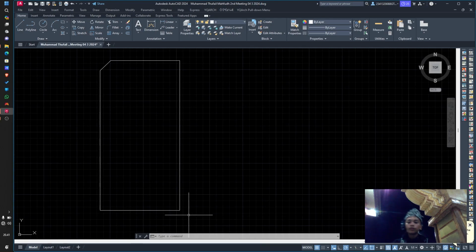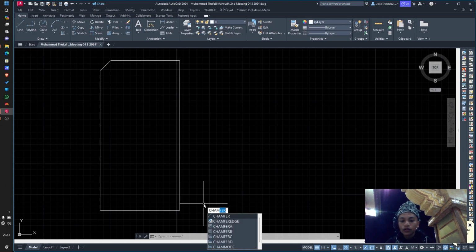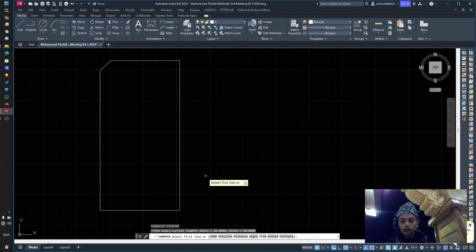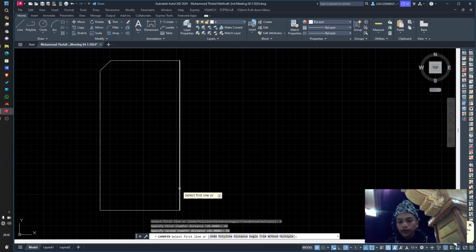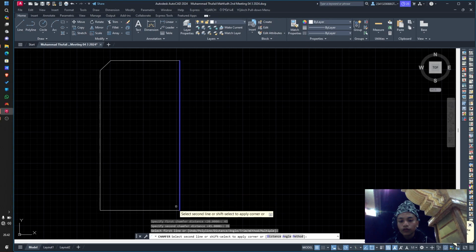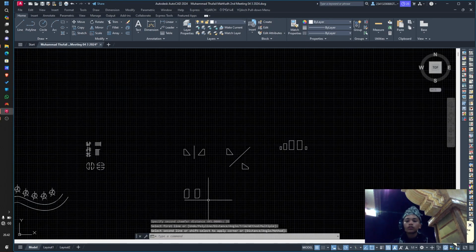And then if you want to make a different distance on the object, just make a chamfer again, type D and then specify the first chamfer distance, maybe 45, and then the second chamfer distance, if you want to make it different, maybe 35. So the first line that will be selected will have a distance of 45, and then the second line will be 35. So like this one.